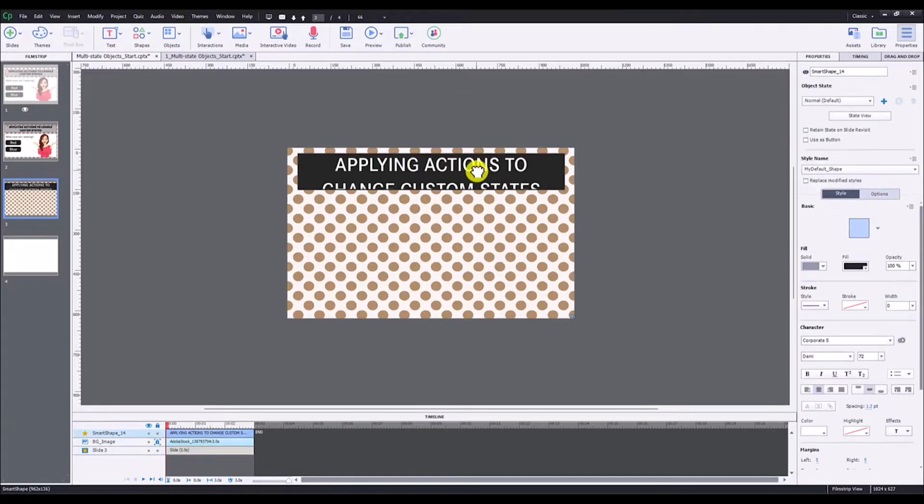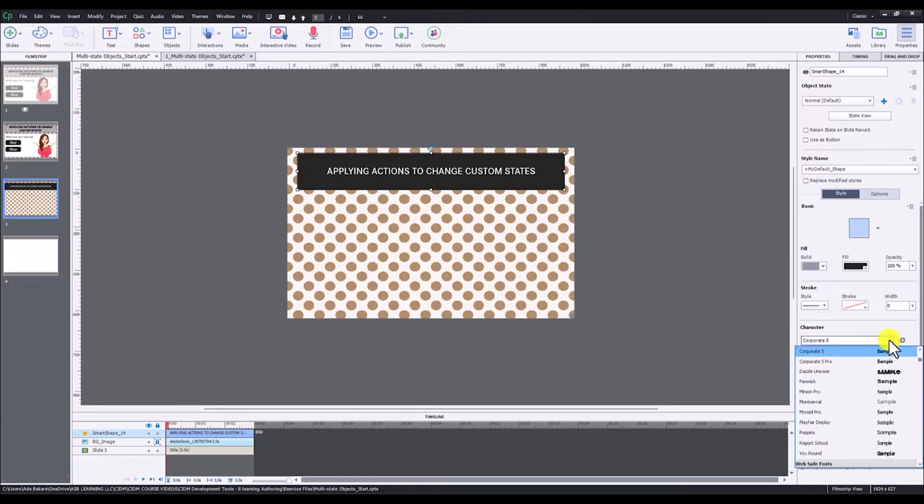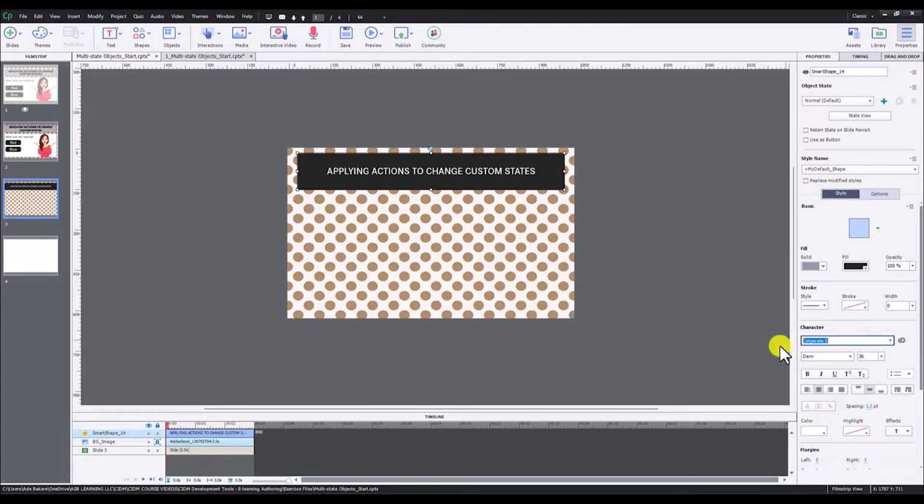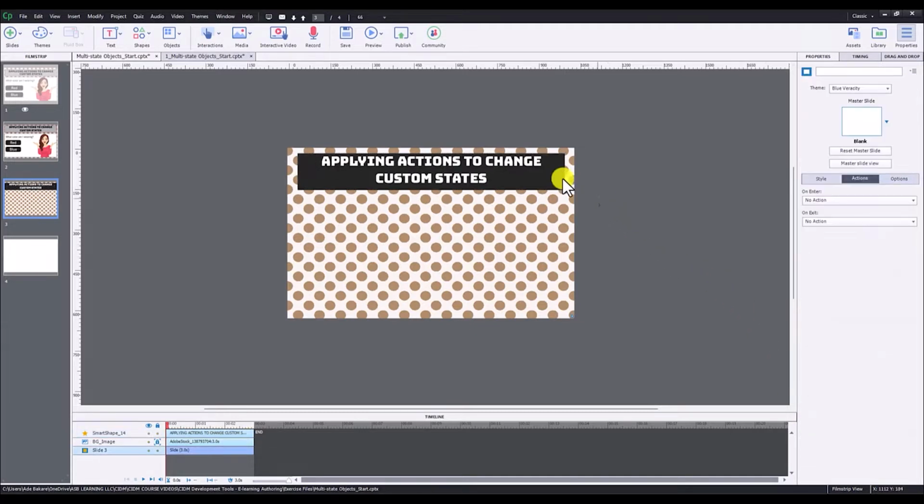Okay, I need to reduce the size of my text because it's too big. So I'm going to come here and I'll just make this 36. And I also want to change the font as well. So the font I want is called Bungee. All right, so that looks good. I'm actually going to change that to 48. Okay, perfect. So that looks good.